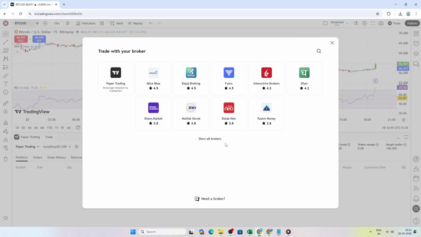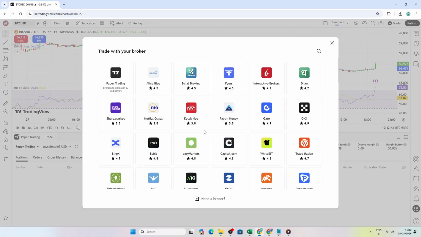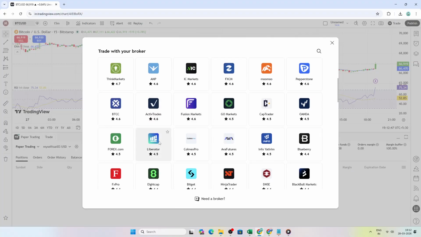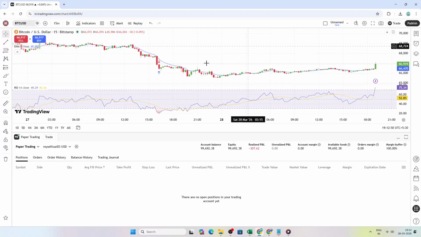For deeper analysis, choose the layout icon to view multiple charts on one screen, a paid feature that's useful for comparing timeframes or assets. You can also use the bar replay tool from the top menu to backtest ideas on historical data and refine your approach.